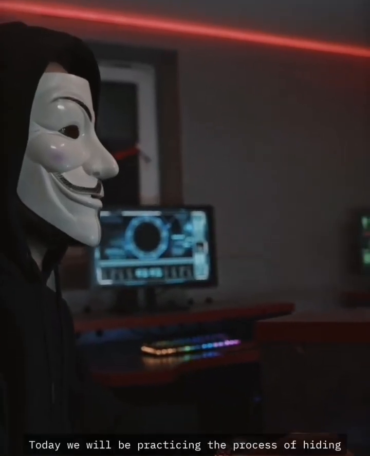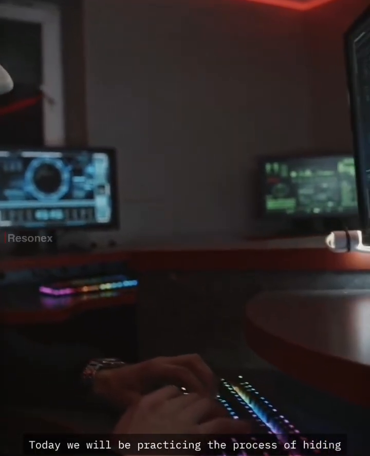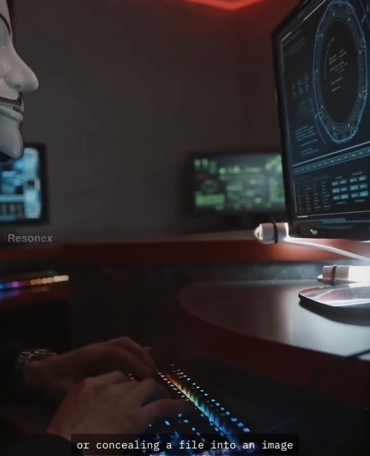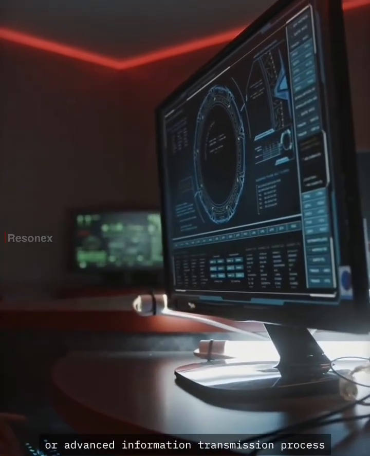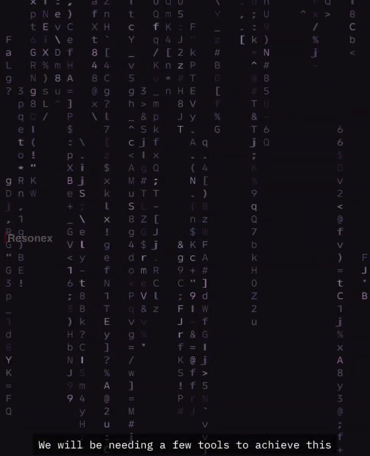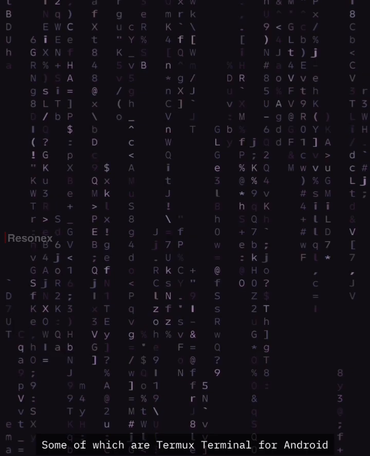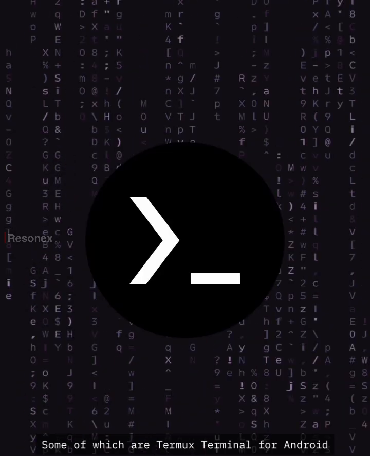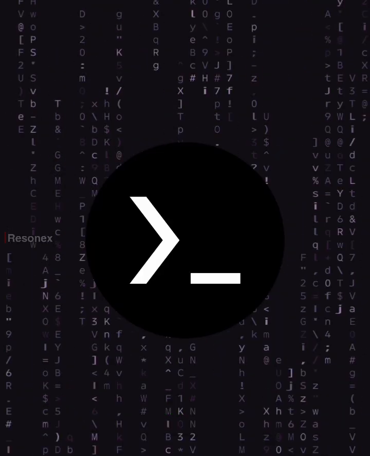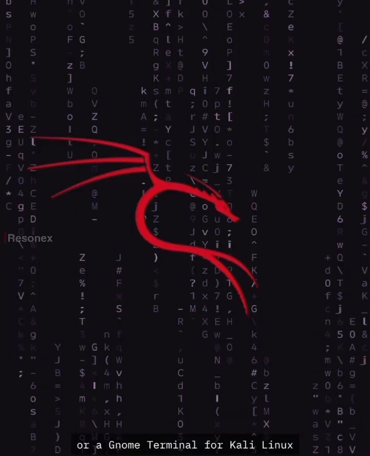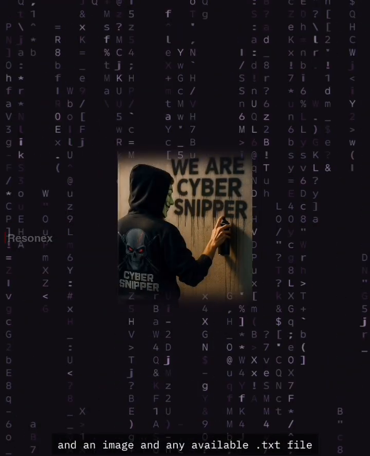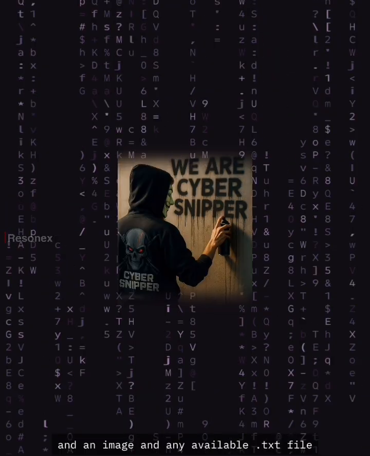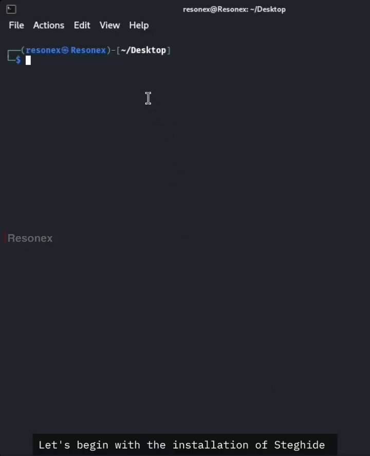Greetings, everyone. Today we will be practicing the process of hiding or concealing a file into an image, either for security reasons or advanced information transmission process. We will be needing a few tools to achieve this, some of which are Termux Terminal for Android, you can download from F-Droid, or a GNOME Terminal for Kali Linux, Steghide Installer Script from GitHub, and an image and any available .txt file. Let's begin with the installation of Steghide tool from the available GitHub installer.